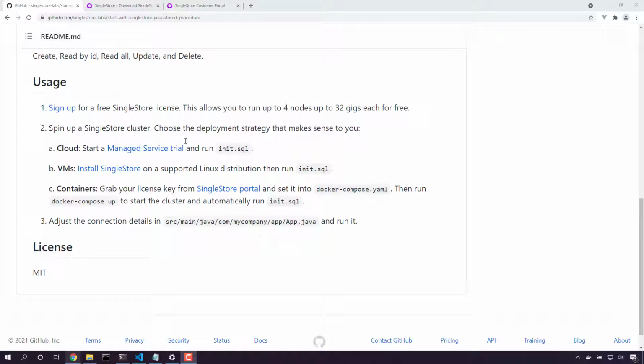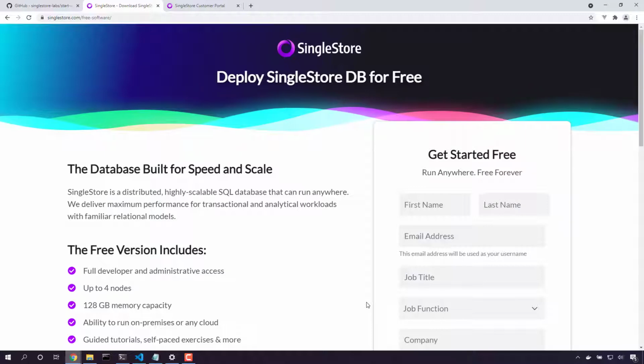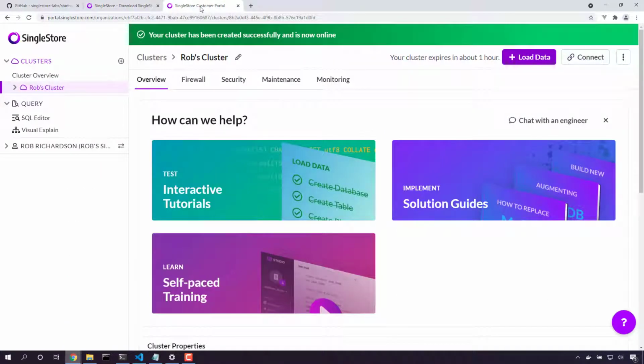Let's get started. First step, we need to sign up with this form. Once we fill in the information and click the link in the email, we'll get here to the customer portal. Now here in the customer portal, I've chosen to create a new cluster and my cluster is ready to go.